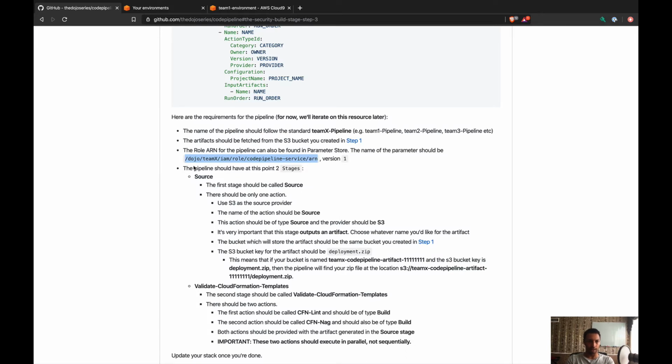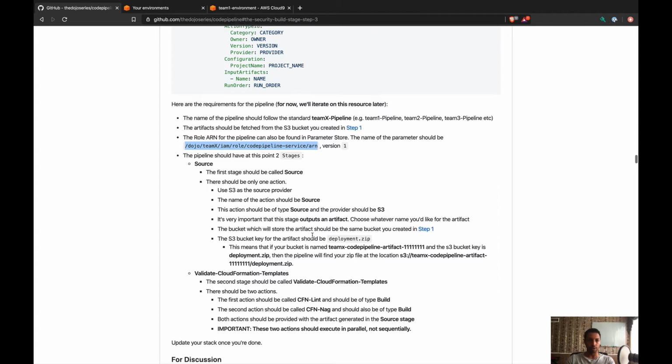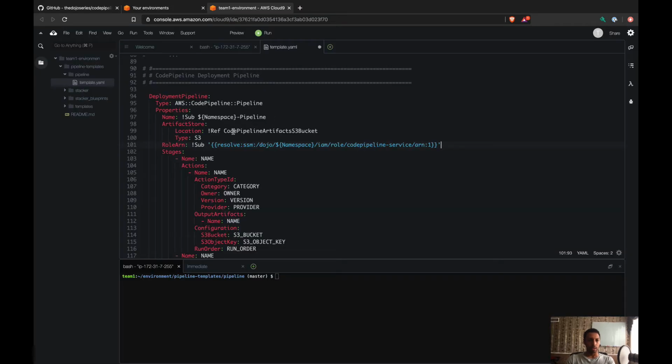Following that, the pipeline should have at this point 2 stages. The first one is the source, and the second one is validate CloudFormation templates. Let's work on the source first. The name of the stage should be source. So we have stages and you have names, so that should be source. And then you have one action only, which is also of name source.